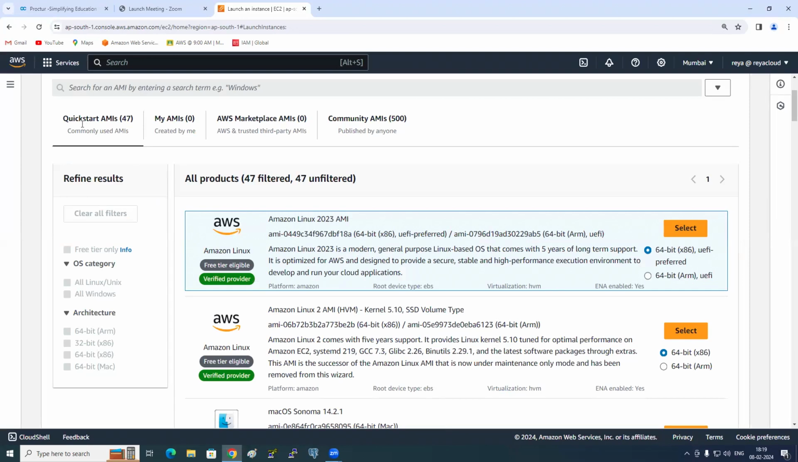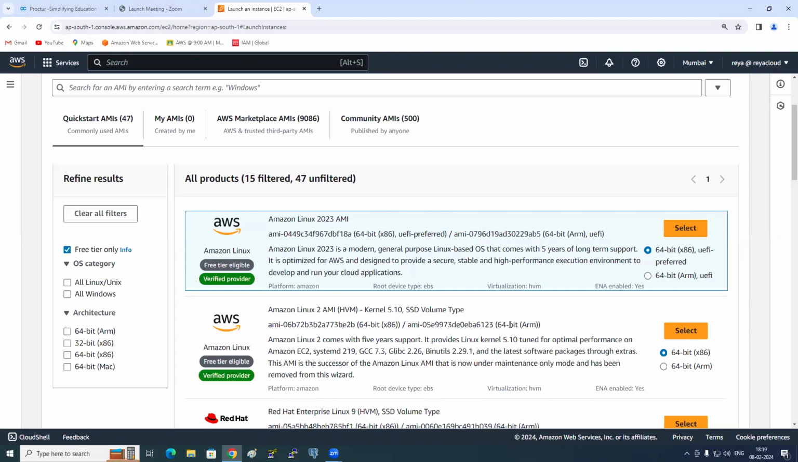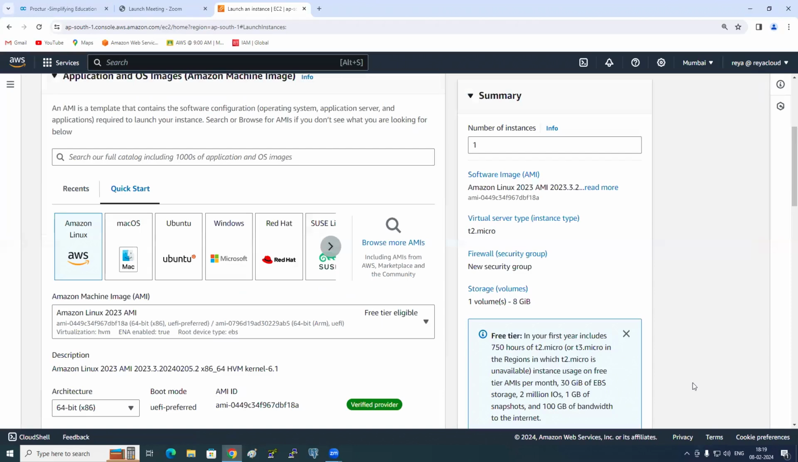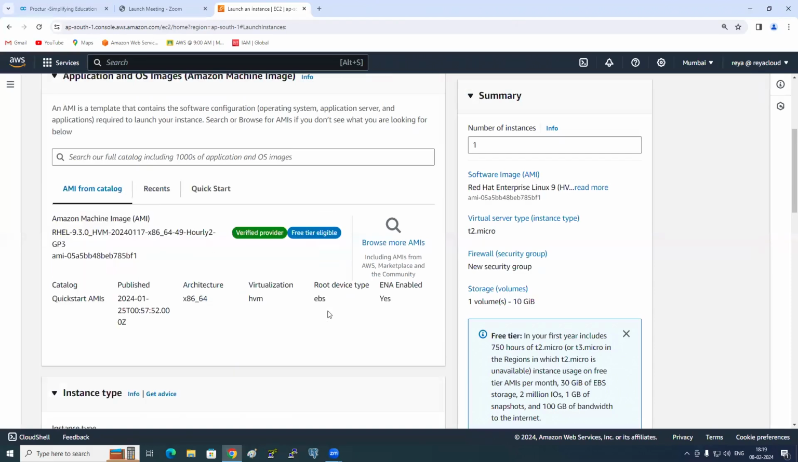So which one do I need to be in? Quick Start. And what do I need to check here? Free tier. Very good. And which one do I need to select here? x86 or ARM? So click on it. This is how we need to select the AMI. Okay? So now it's selected here.